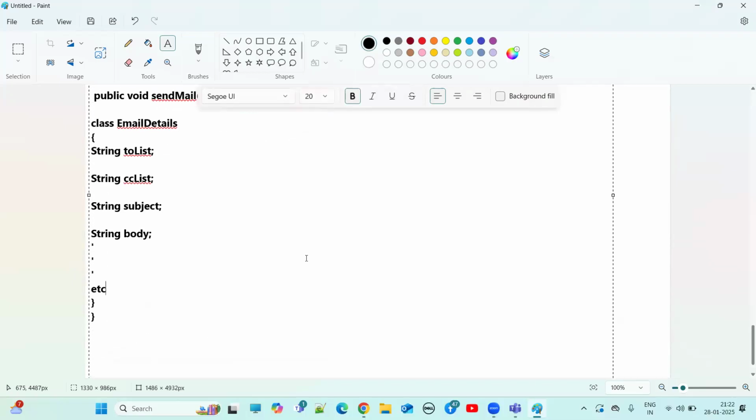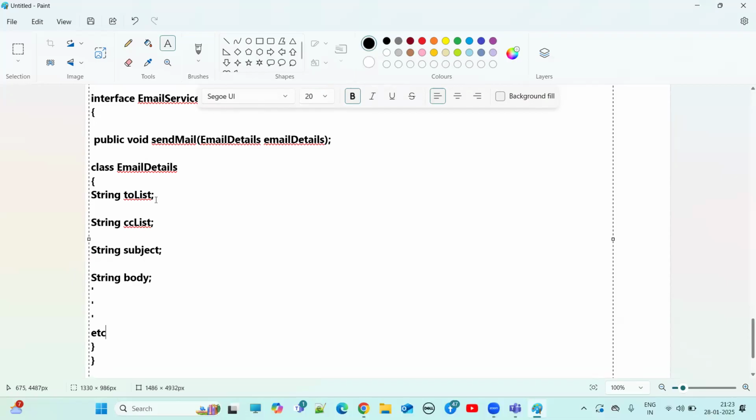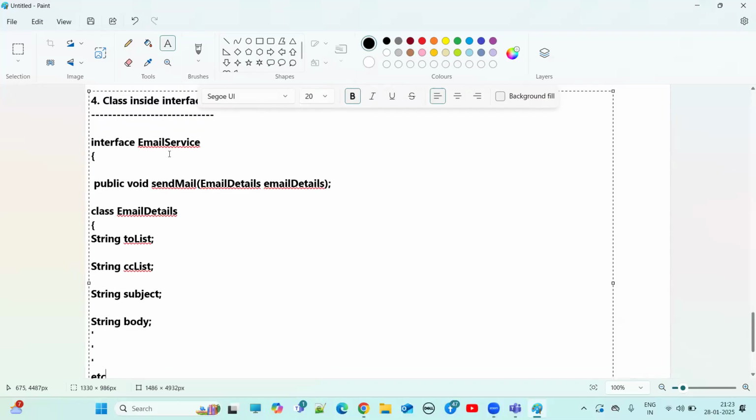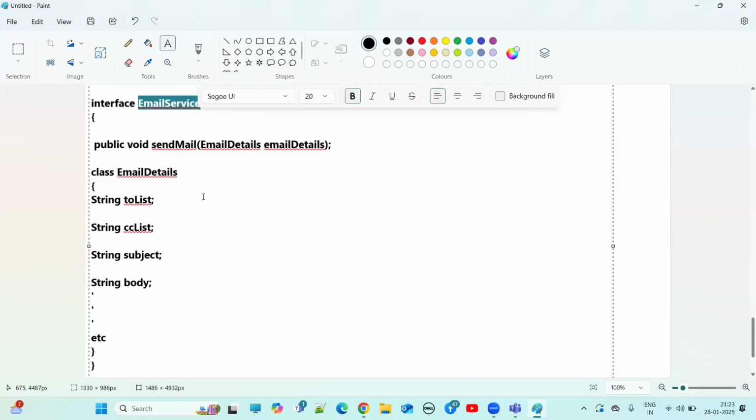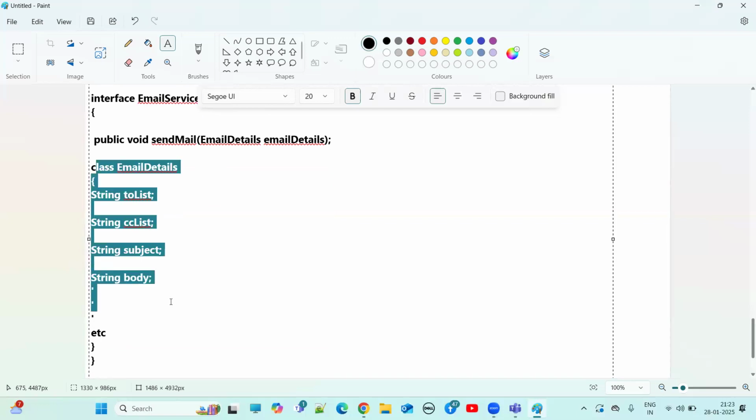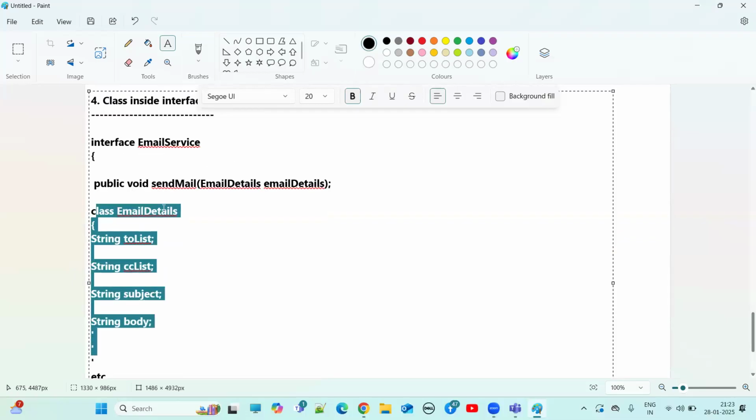Clear now? What I'm writing here? This class is closed and the interface is also closed. See, if a class functionality is closely associated with the use of the interface, then it is highly recommended to declare that class inside the interface. Here, the email details class functionality is closely associated with the use of the interface. What is the use of the interface here? Send mail. By using this email service interface, if you provide an implementation for the send mail method, then the mail will be sent, right?